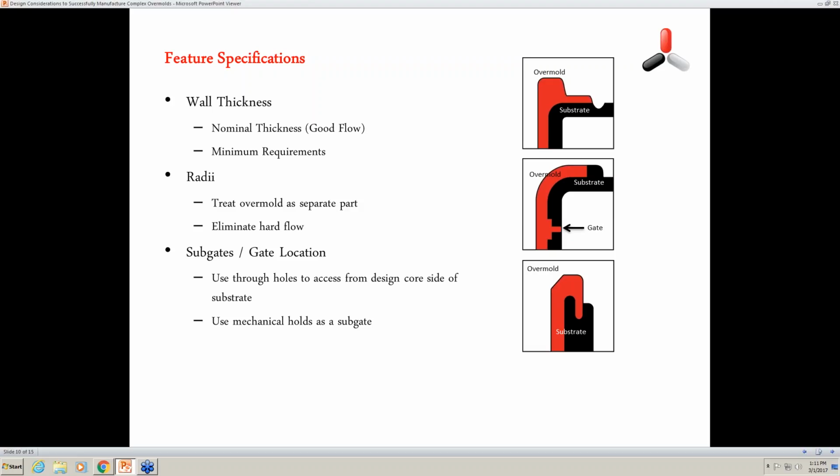So just try to think about your part in reverse and how you're going to get material, using flow channels, to those areas. Because if you have overmolds in separate areas and there's no way to get to them, it's going to be difficult. So just pay attention to how we would gate and fill those parts.